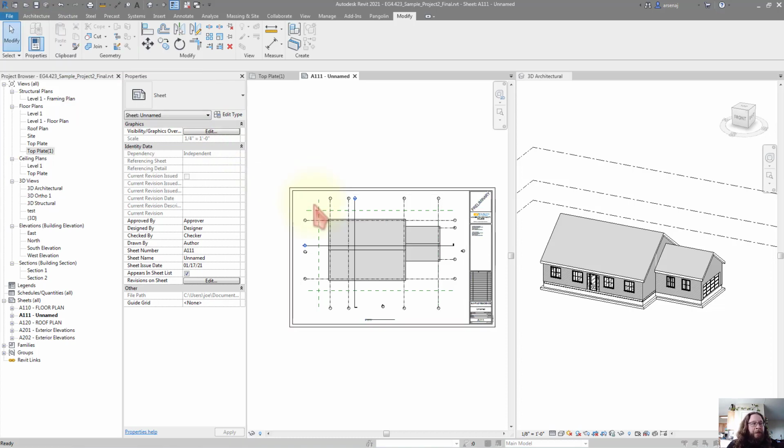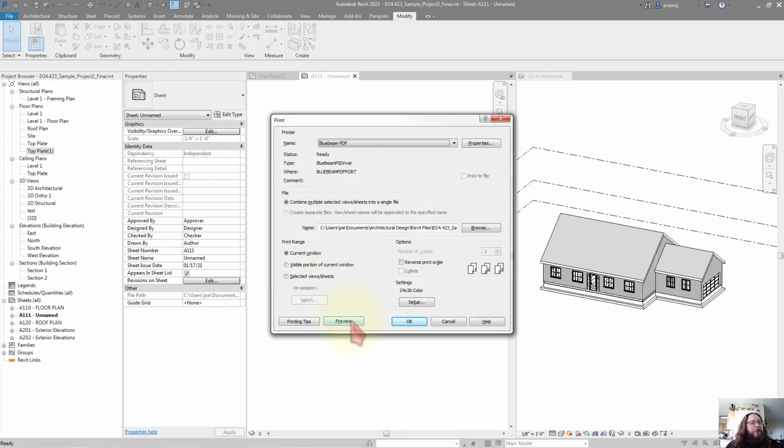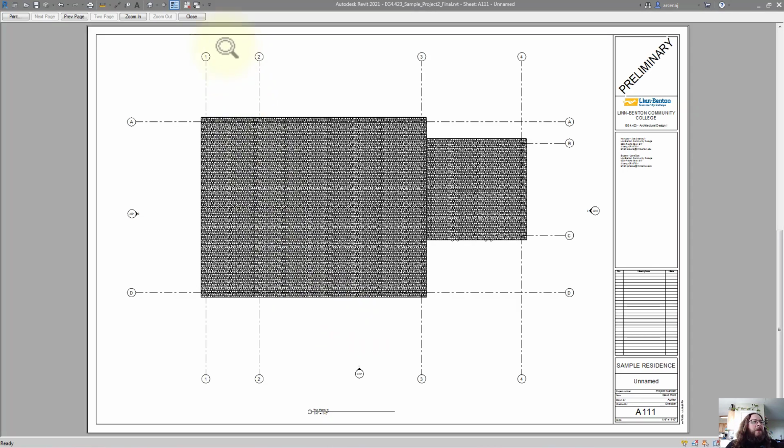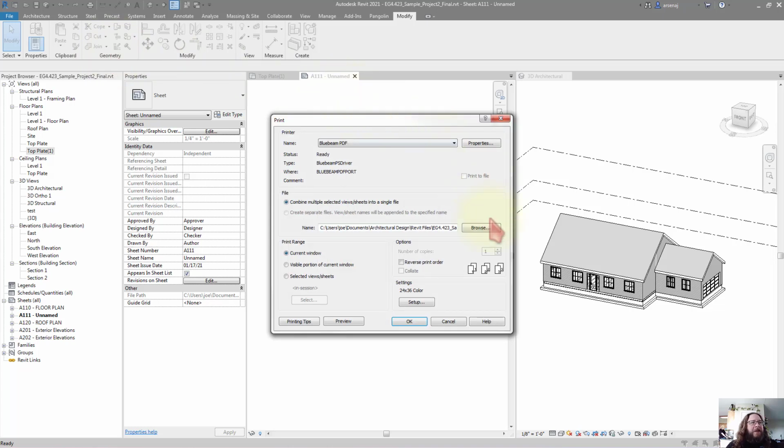If you hit close, if you go to preview and you hit close, it'll exit out of the print command. So you want to hit print to get back into your print dialog box.